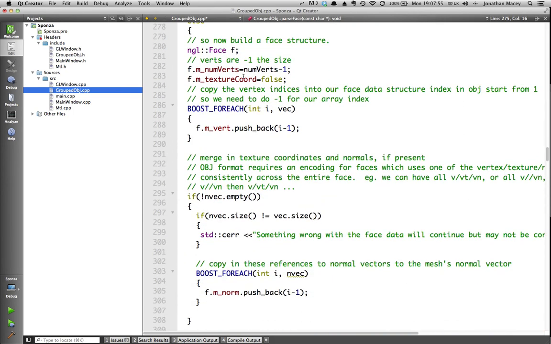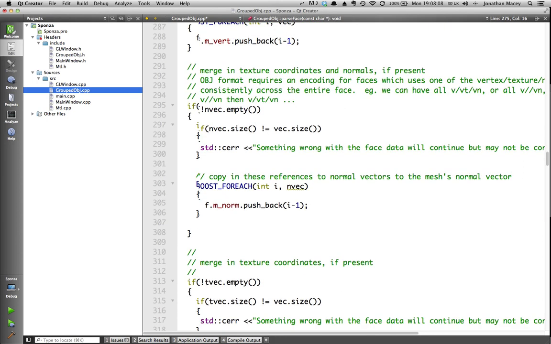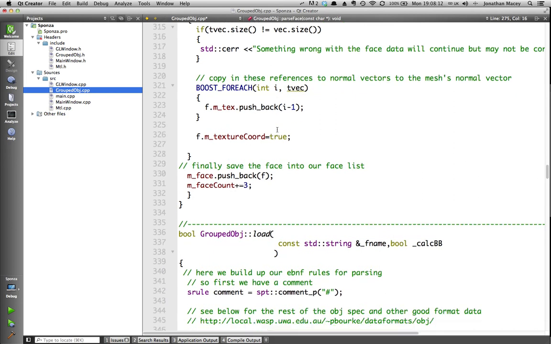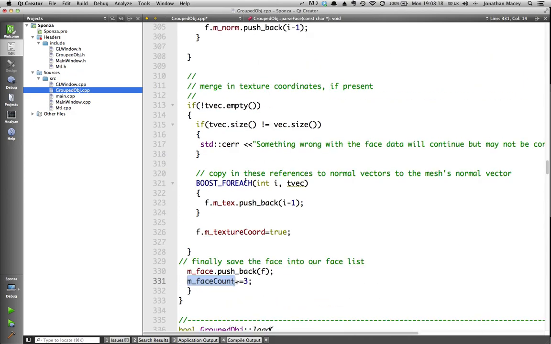We go through, we loop for each of the vertices, and we push back our face indices, which in an OBJ start at 1. Obviously ours start at 0, so they need to be changed for that. Then we see optionally if we've got normals and UVs, and we add them back through. And then we increment our face count by 3, because each time we're going through a different amount of faces.